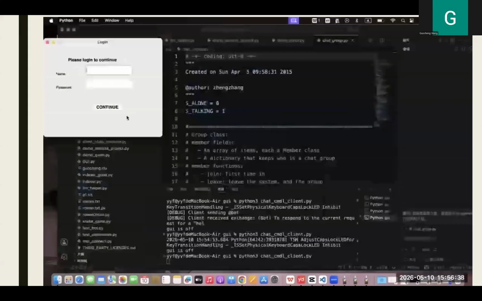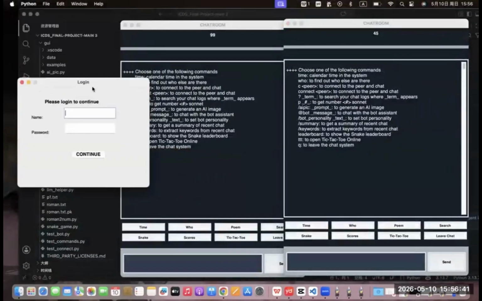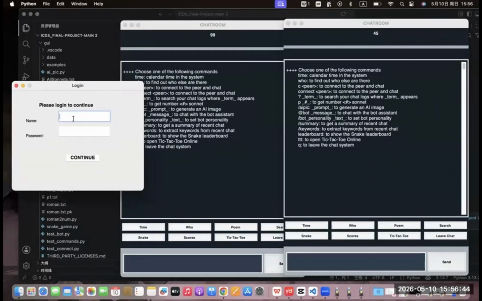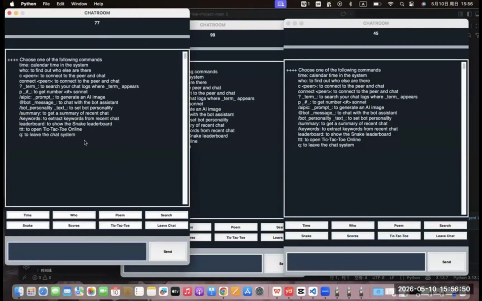So let's see the demo. The demo of our project. As you can see here, this is the login page. Once you enter your name and password, you will be able to get in the chat room. So here you can see some basic instructions and some buttons.